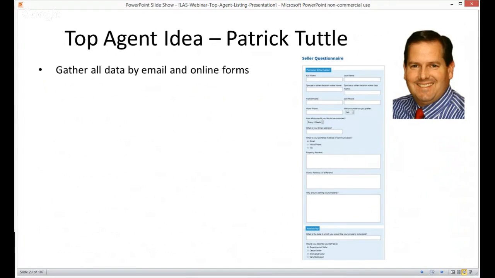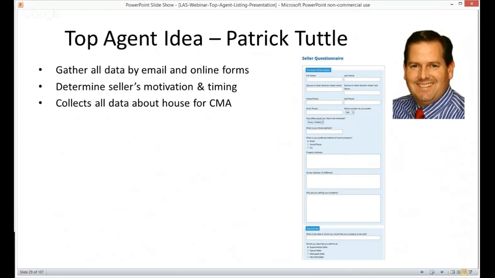First of all, he gathers all the data on the seller, on their motivation, as well as the property and their timing in an online form. Pretty cool. He created this little online form, and the sellers go in and they enter all their information. And he starts the conversation with an email to get them to go on this form. I'll talk about that in just a second. But again, this form finds the seller's motivation and timing. It does collect data about the house for the CMA, all the details he needs. By the way, this is freeing up all his time, right? He's not actually on the phone for 30 minutes. The seller is online for 30 minutes, filling out all this data for him.